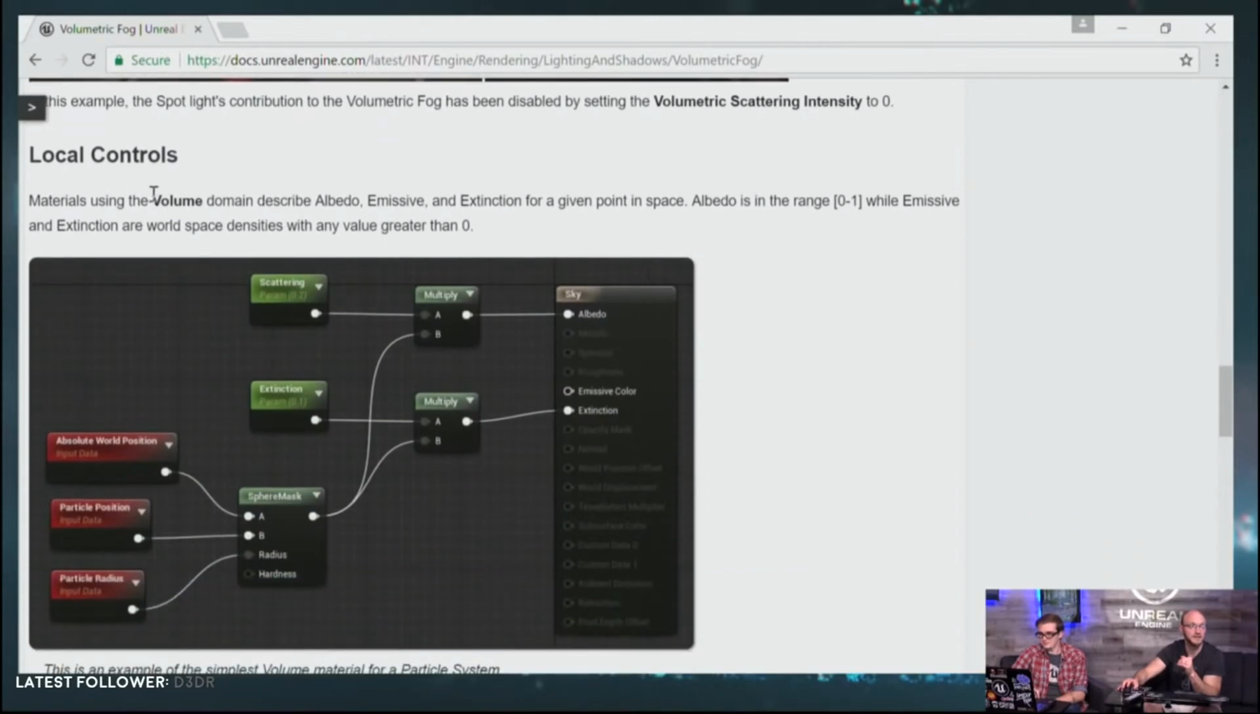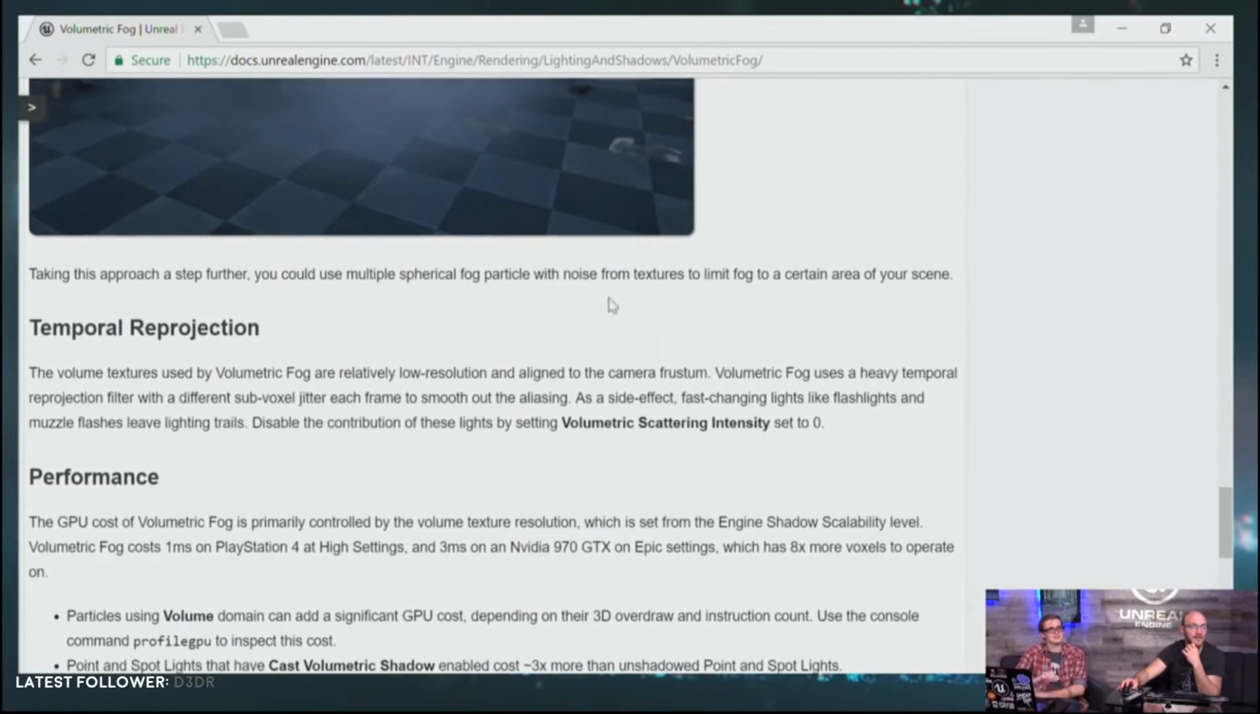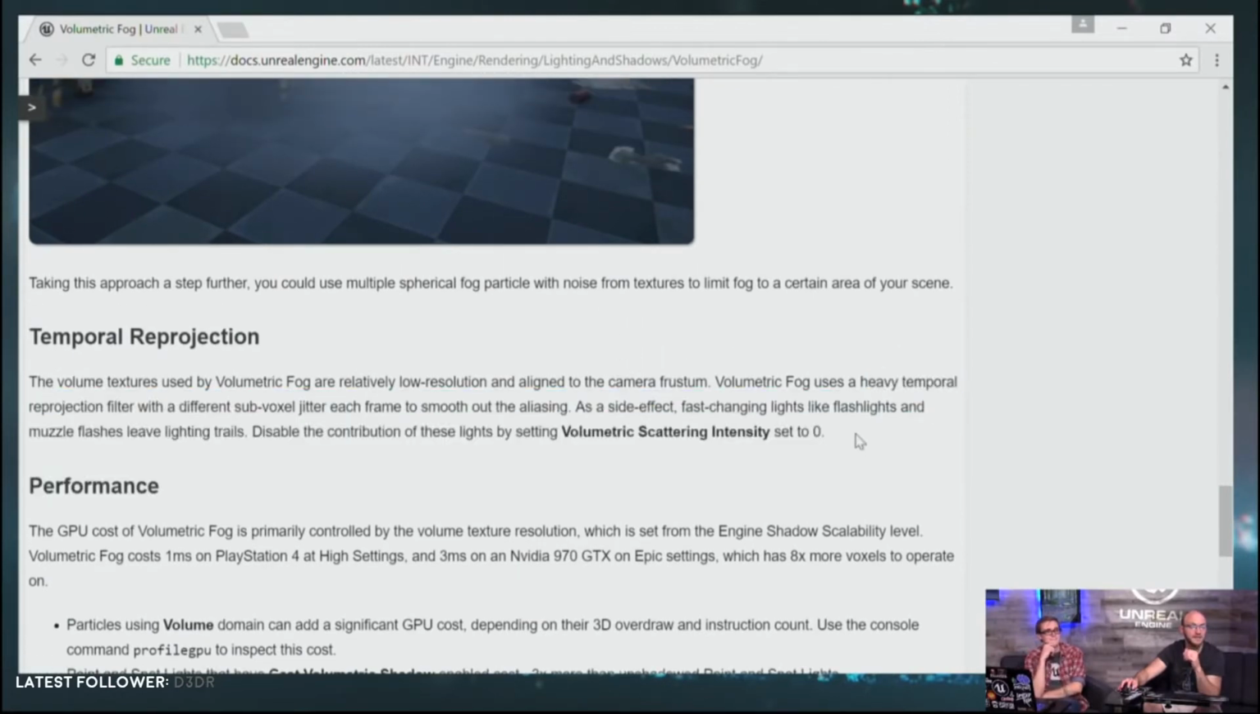Here's the volume material that I talked about. Yeah, we already talked about this. Okay, the temporal reprojection. So the way the whole method works is that there's a volume texture that's aligned to your camera, and we're computing lighting at each point in space by looking up into the shadow maps and going over all of the lights that affect it and computing their influence. And then we basically ray march through the volume to the eye, and that gives us the total amount of fog along each camera ray.